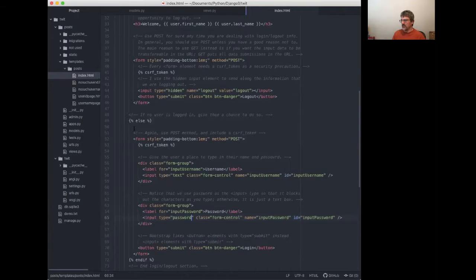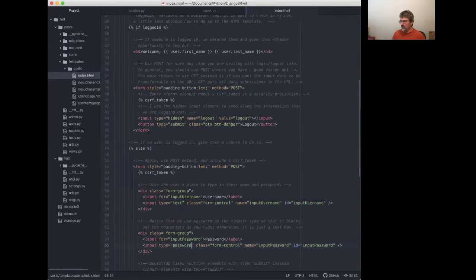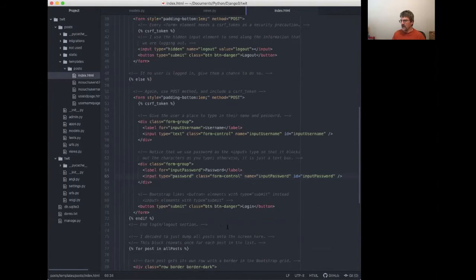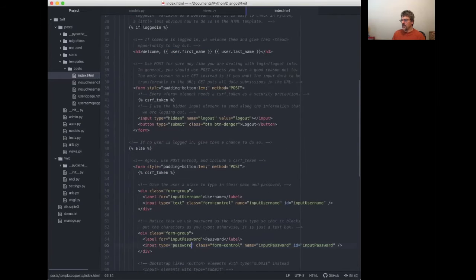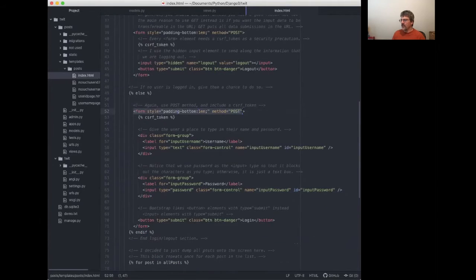So I'll take a look at the bottom half first. If you're logged in, you'll go here. If you're not logged in, you'll go here. We'll talk about this logged in variable in a minute. I've got a form, and it allows you to input the username. I've got a label on it, which just says username. And then I've got the input box. The input box is a type text, and its name is input username.